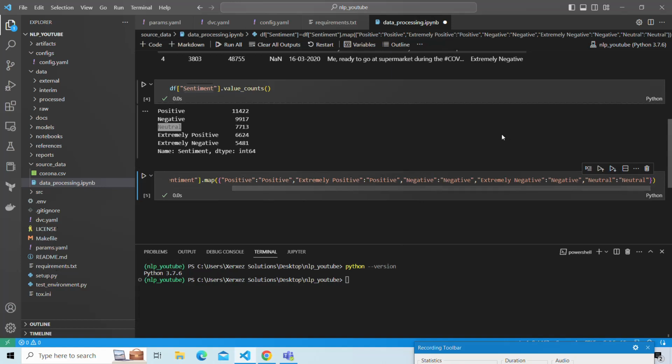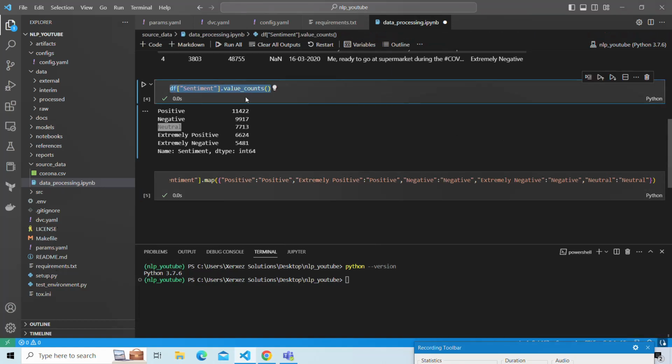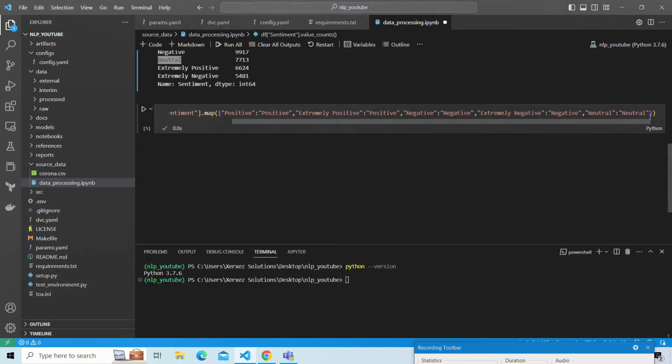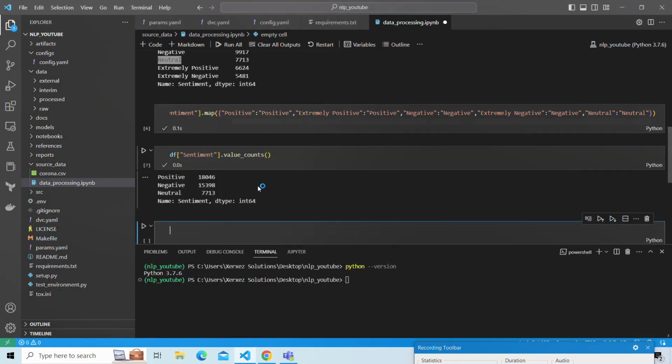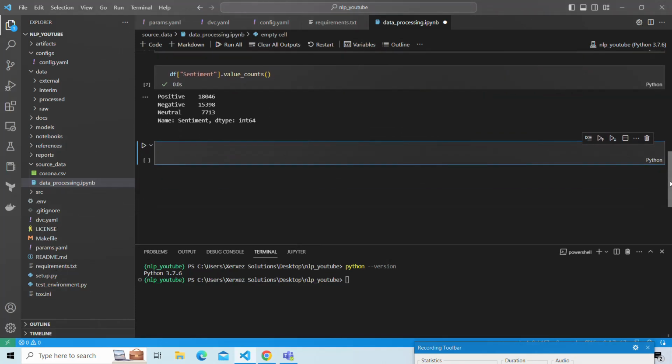It got executed. Now let us try to count again. How many classes are available? So run this, got executed. Again you count. So now you can see I have three classes called positive, negative as well as neutral. So far so good.